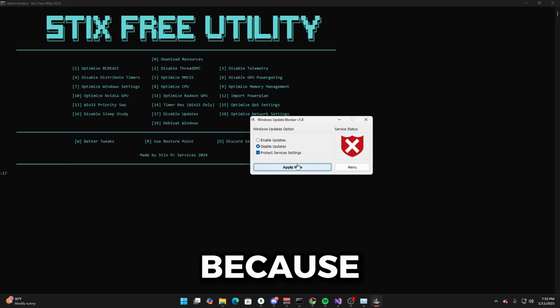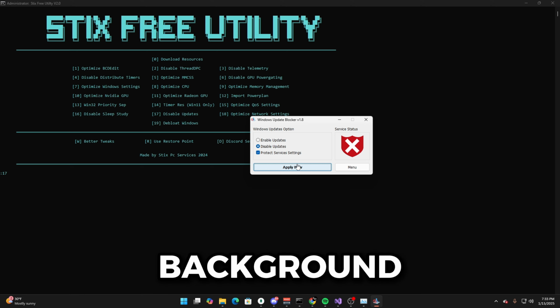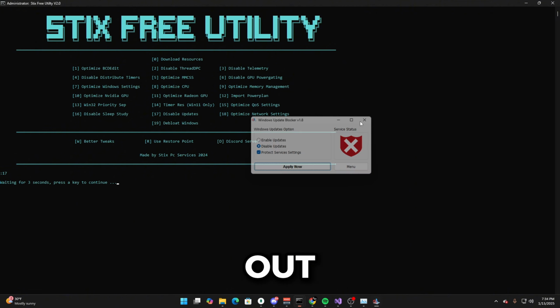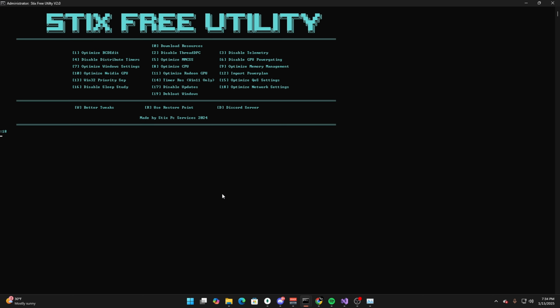This is very good because you don't want Windows updating randomly whenever you don't want it to, and depending on how big the Windows update is, it may reset a bunch of your registry changes, aka the tweaks that we just applied, or Windows update may start in the background while you're playing games, which will have a huge impact on performance. Next, you can close this out and type 18 to optimize your network settings.